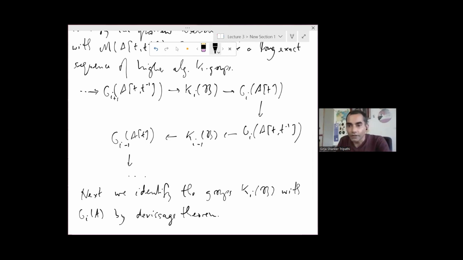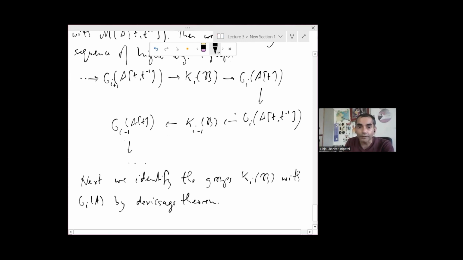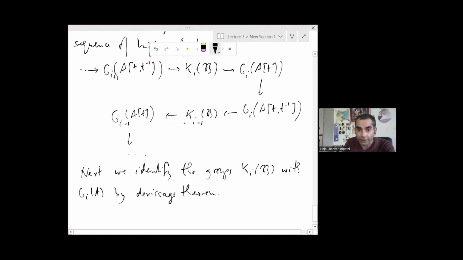So how do we do this? Another thing is that by 1, we can also replace this by GIA. Once we identify this with GIA, then this with GIA again, here we have GIA, GI of AT T inverse, GI minus 1 A, and from this we can read the second part of the fundamental theorem. That's what we keep in mind for the very end. So let's see how we identify this with G theory.